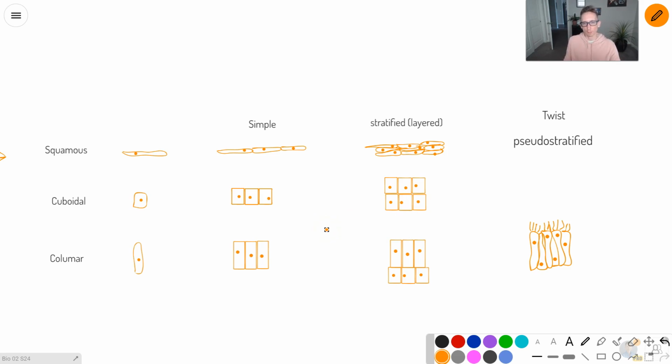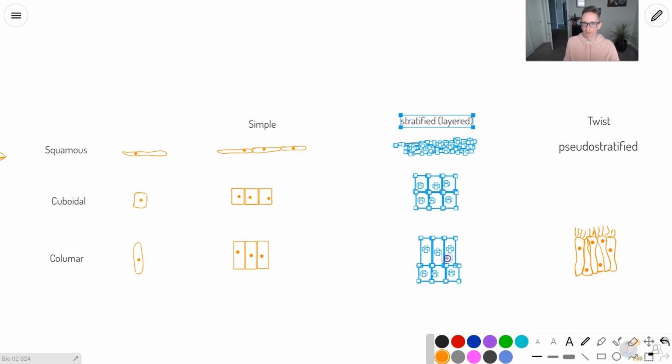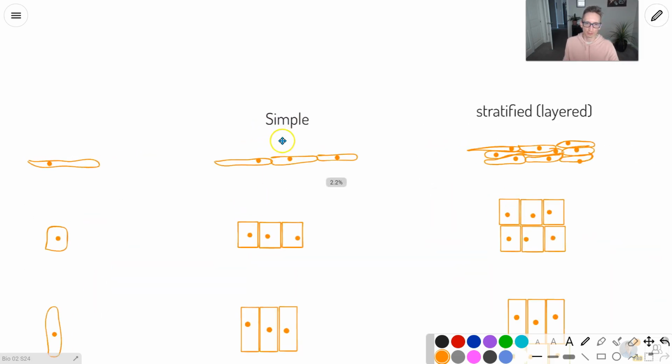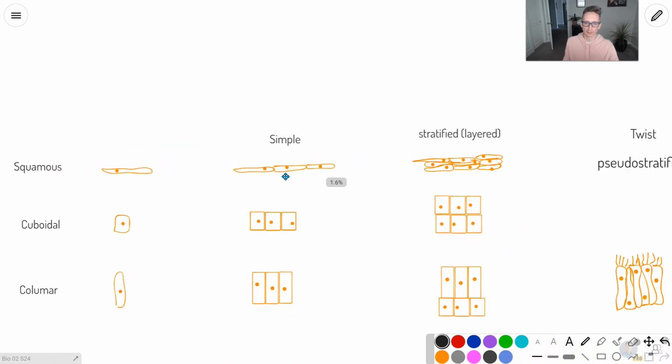Okay. So why do we do this? As groups of cells, why do we have these different shapes and structures? Why aren't all cells and epithelial tissues the exact same size? Well, they do different things. So these are real thin. I'm going to zoom in here.